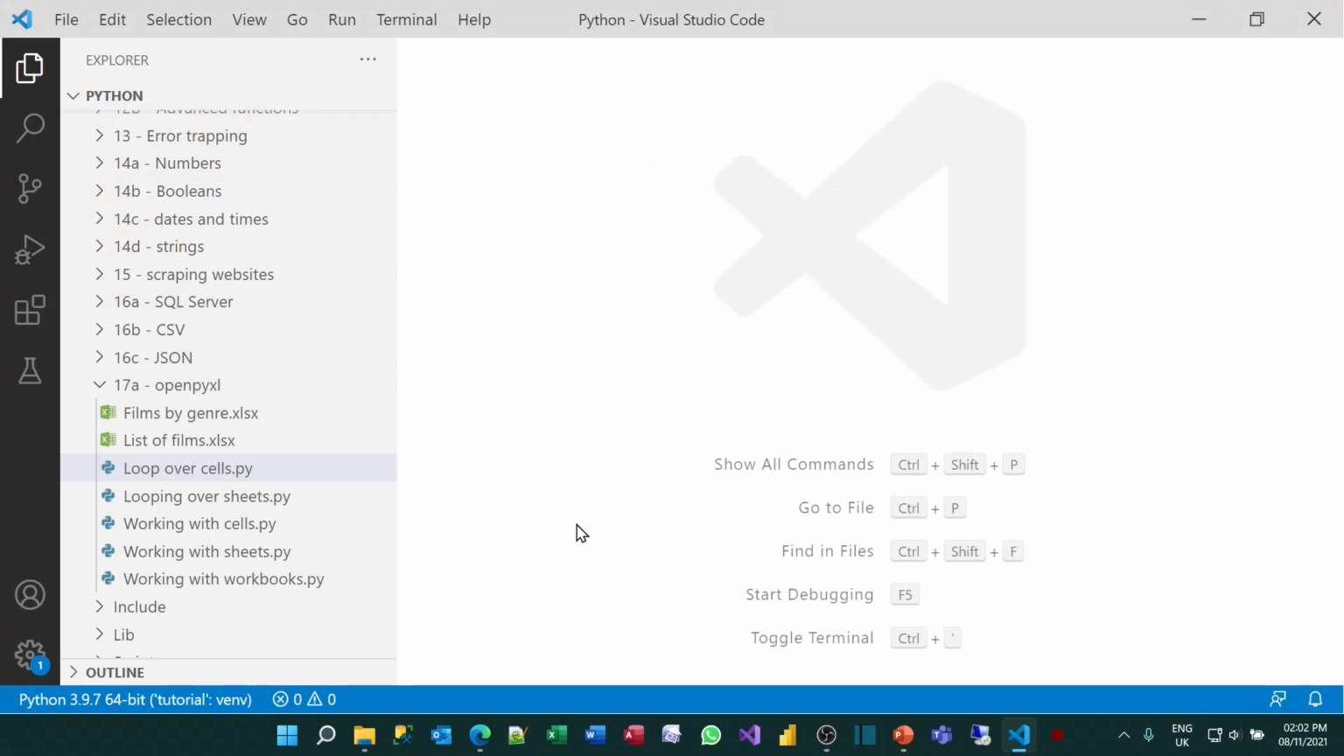So the last thing we're going to look at is looping over cells. But just before we do that, I need to explain clearly what I'm trying to achieve, or what I want you to achieve, actually.